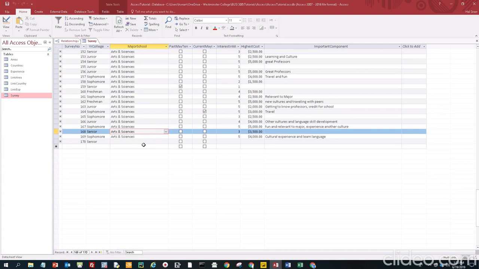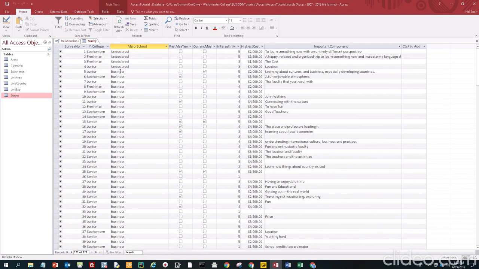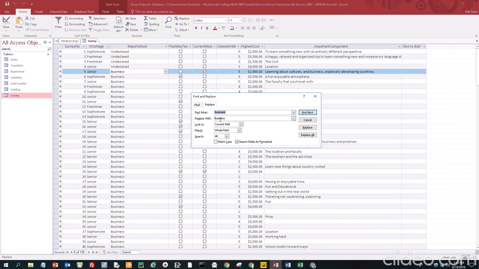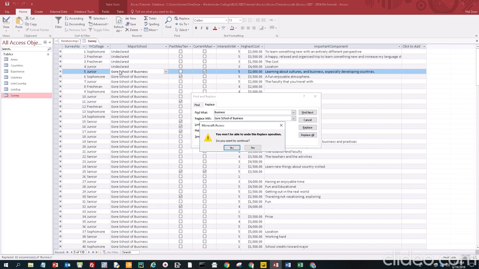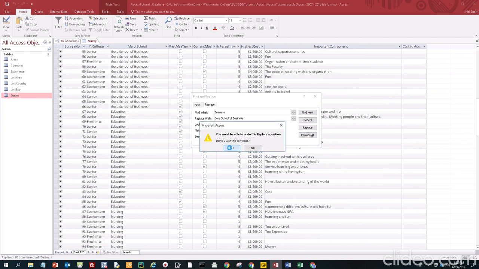Okay, now the problem with this is when you add a new record, Access won't be able to tell the difference between Gore School of Business and business. It will consider them different. So what we can do is we can replace business, by hitting Control H, we can replace business with Gore School of Business. And you just replace all. So it replaces business with the Gore School of Business. And we do the same thing with education.